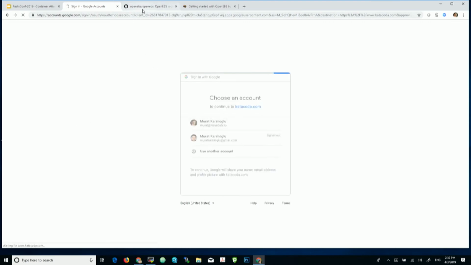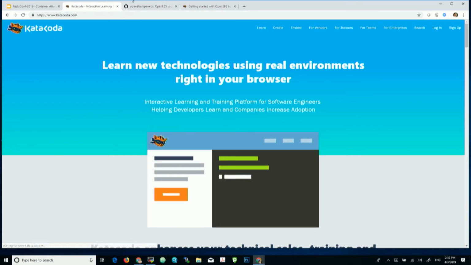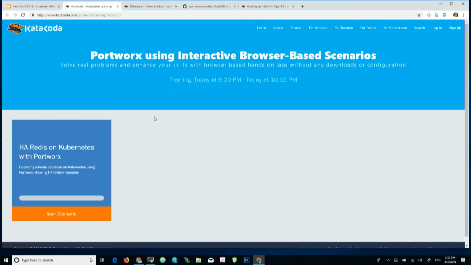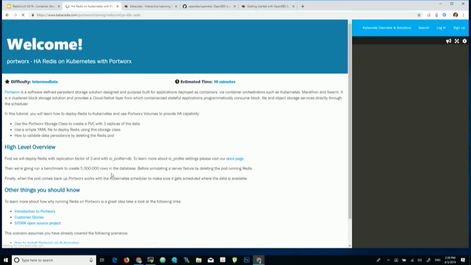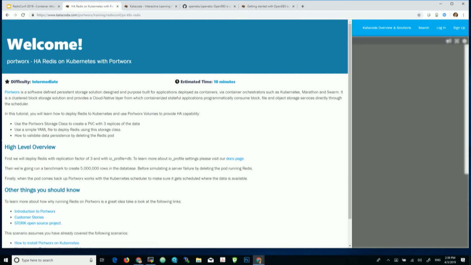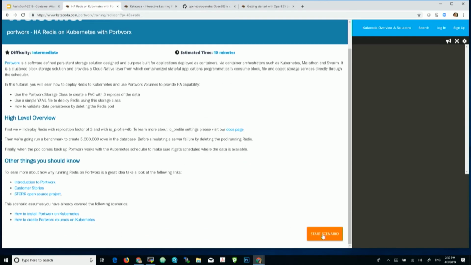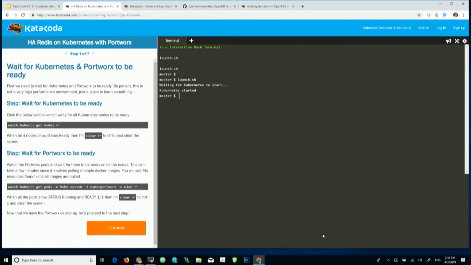But the idea behind this demo is essentially what Murat showed you earlier in his demo, right? So how can I do high availability? And then essentially we're going to just walk you guys through the demo itself. So the first thing you do is initialize your Kubernetes environment. So all these commands are pretty much ready for you to do.